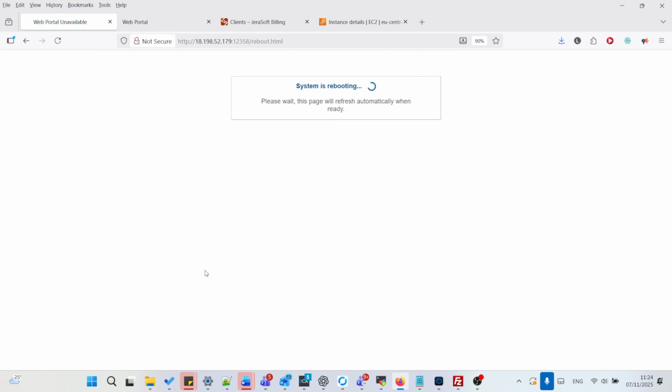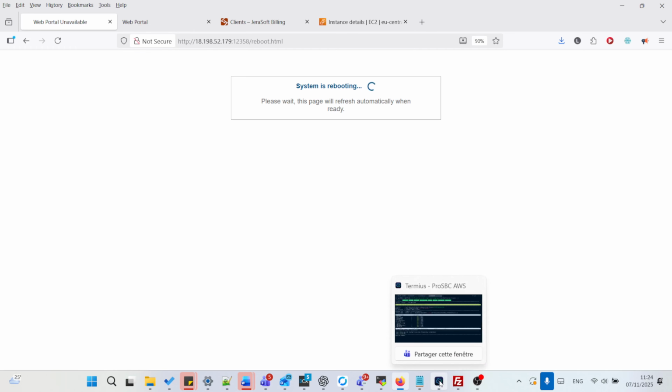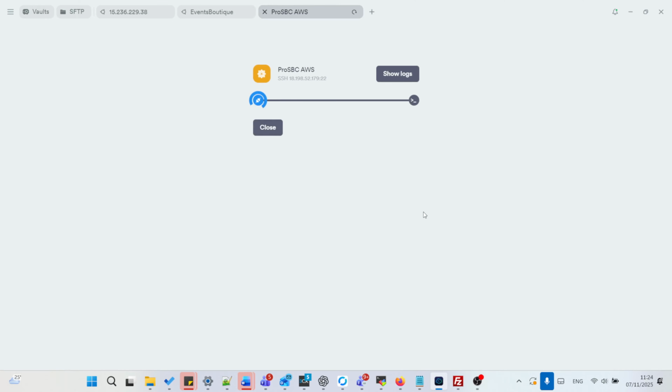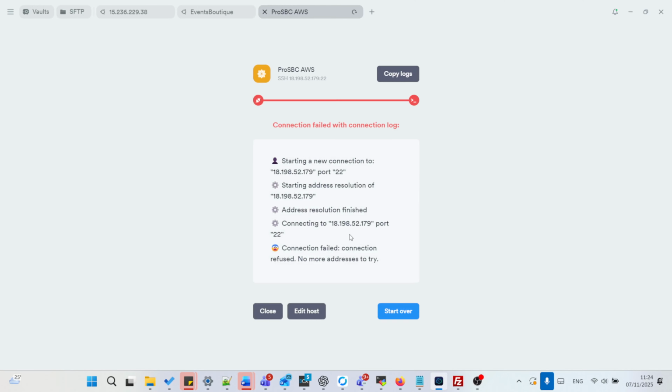And of course, the system will be rebooting, and I think I will lose the terminal soon. Once this is done rebooting, we can get back to that. Then I will continue to check.